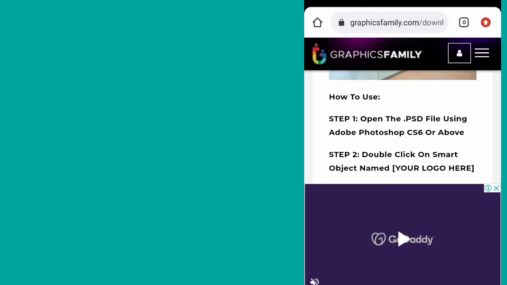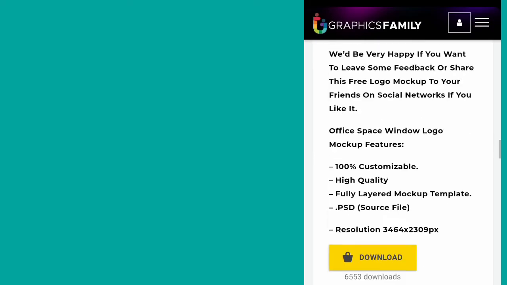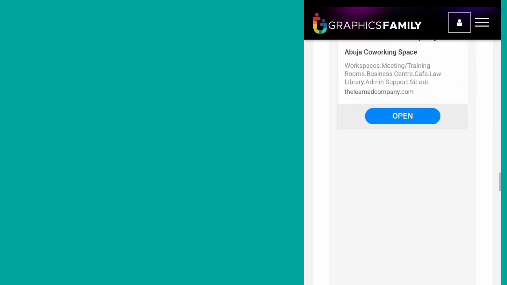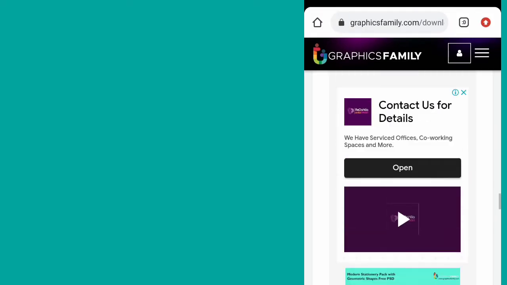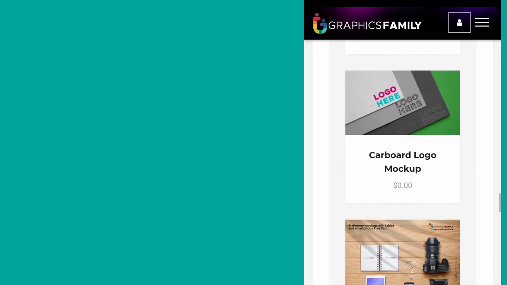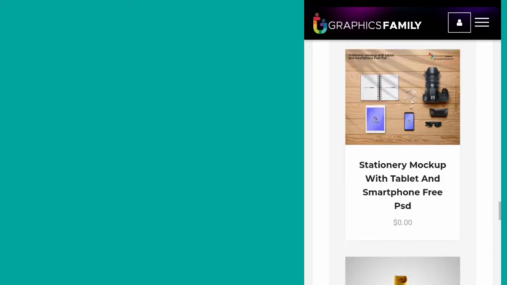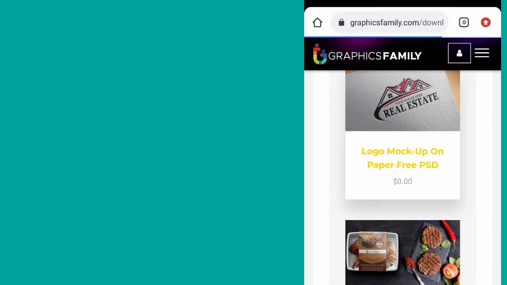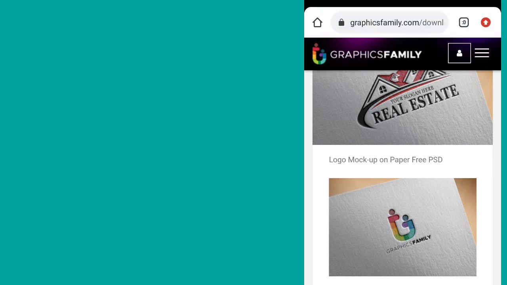Open the PSD file using Adobe Photoshop CC. Step 2, double click on Smart Objects, just the same process. But I told you that not all mockups work on a smartphone, and today I will teach you how to do that. I'm looking for a mockup to use. Let me decide to click on this mockup. Let me download this. As you can see, you click on download here.